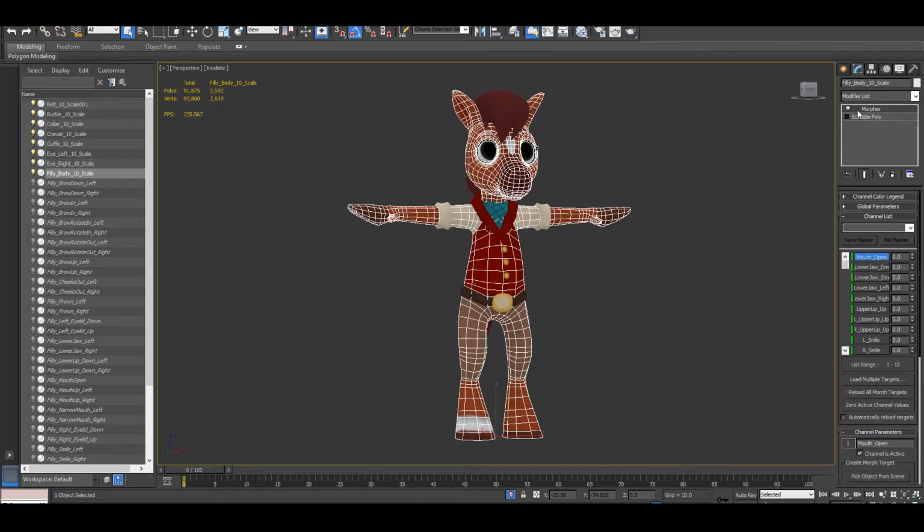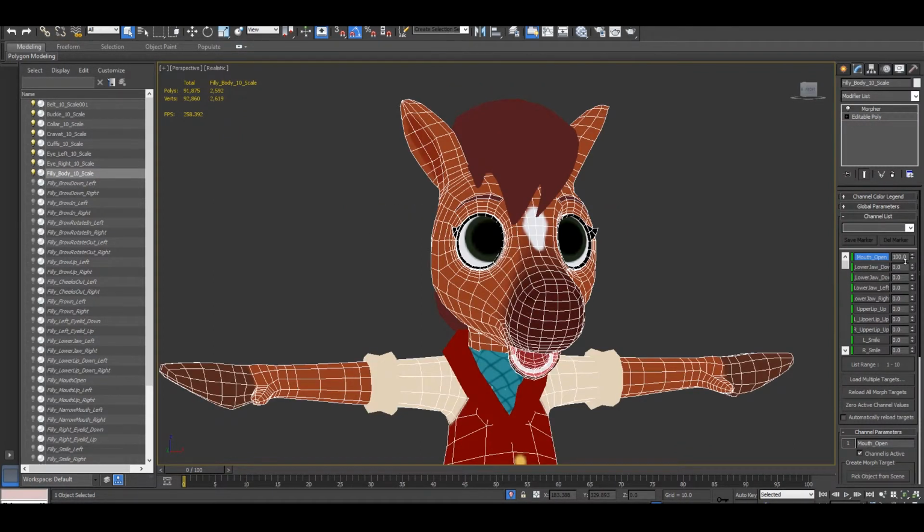So on my base model here, I've got this modifier applied called a morpher. And in this morpher I've got a reference to each different blend shape with a slider next to it. So if I go ahead and move these sliders around, I can create all sorts of different expressions by blending between all those different models.